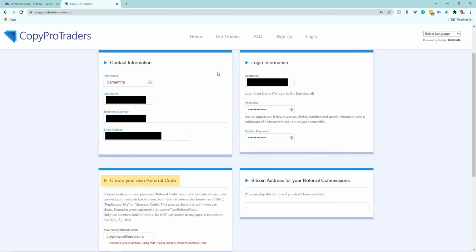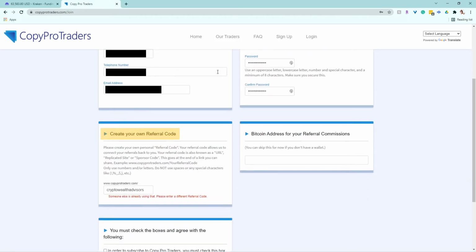You can create a unique referral code if, when you refer other folks to this Copy Pro Traders platform, they do give you a nice little kickback. So if you want to set that up, you can. There are more details about that on Copy Pro Traders homepage.